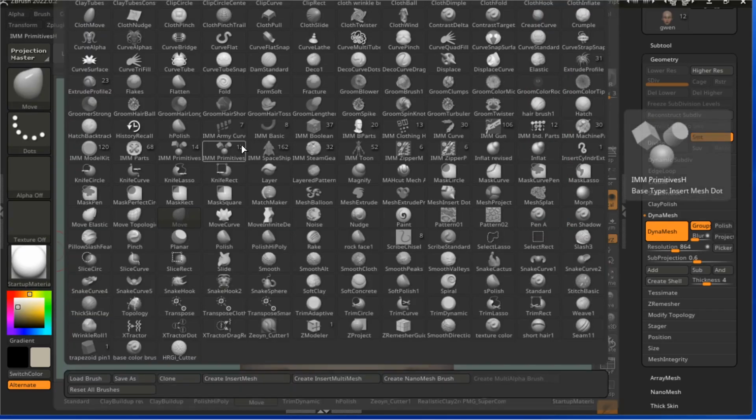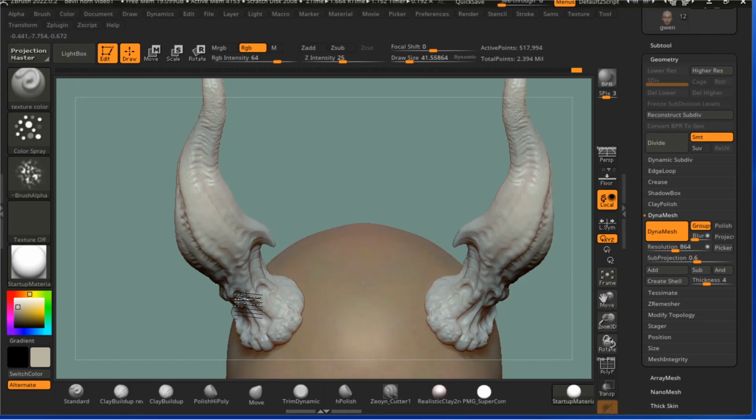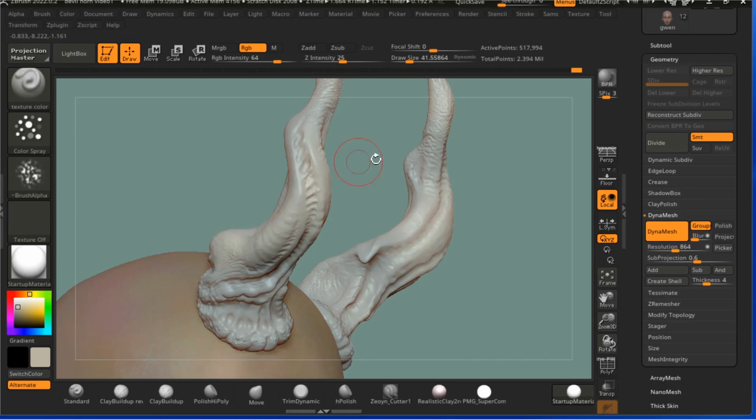So I'm going to come down here and use the texture color brush. Yet again, this is one that I made based off a tutorial that I watched of Pablo Munoz Gomez's stuff. And it was really, really helpful. I'm going to turn the RGB down and just sort of color in a little bit of this lighter, a little bit more of a yellowish.